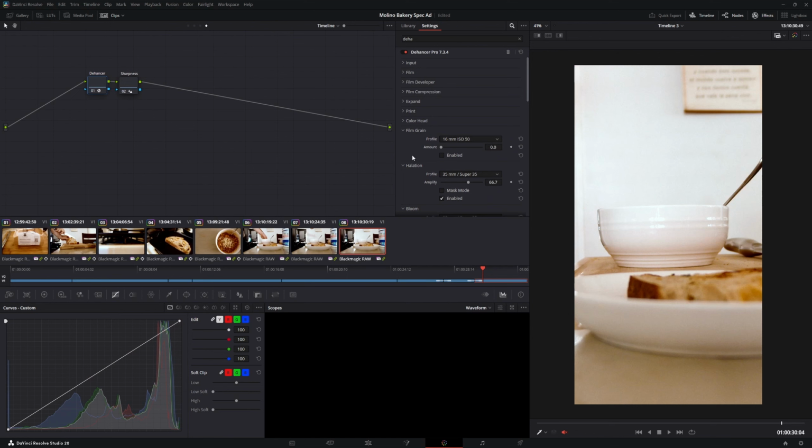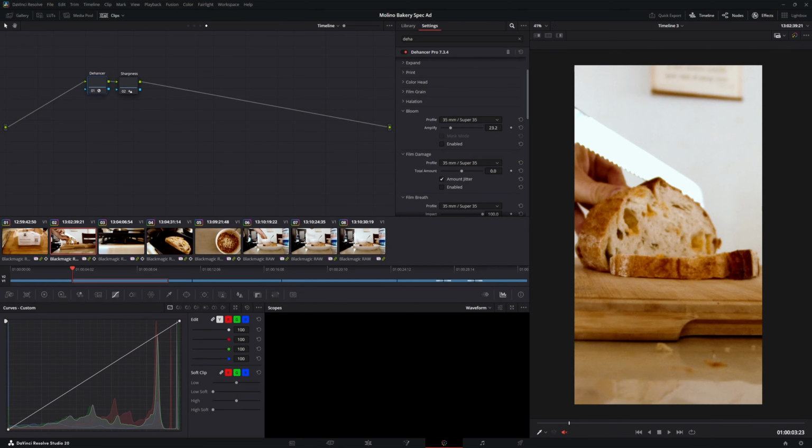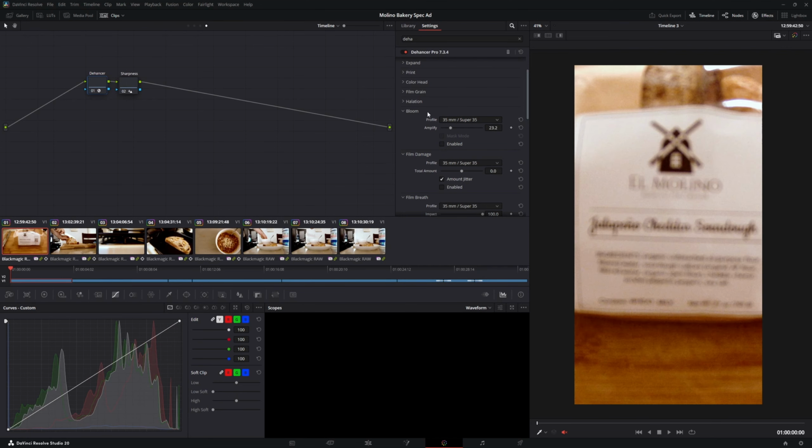I don't think I used my own film grain. I turned on halation, but there were no shots with highlights for it to halo, so I don't think I used that. I don't even think I used bloom. Yeah, this was the complete opposite. I did everything but what I usually choose for it. No film damage, no film breath, no weave or overscan. I think I used, no, not even vignetting.